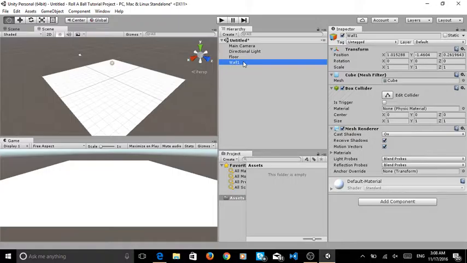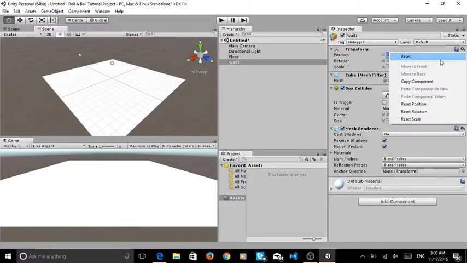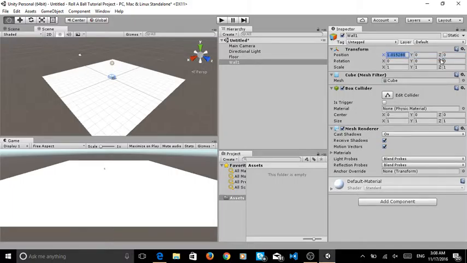Now your question will be, okay, where did this go? Well, it's actually in the center, but we need to give it a little bit more of an emphasis and reset. There we go. So now that we've reset it, brought the position back to 0, notice we can see it in the middle there.